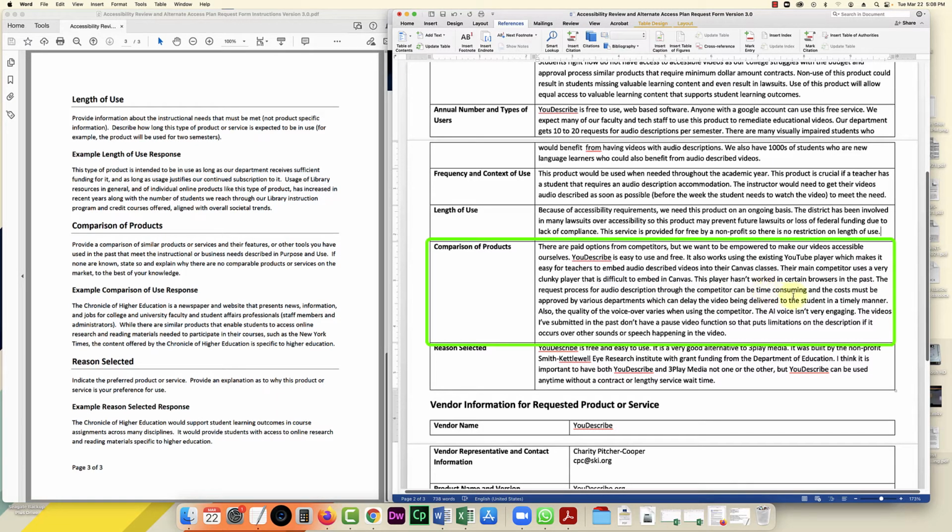This player hasn't worked in certain browsers in the past. The request process for audio description through the competitor can be time-consuming and the costs must be approved by various departments, which can delay the video being delivered to the student in a timely manner. Also, the quality of the voiceover varies when using the competitor. The AI voice isn't very engaging.